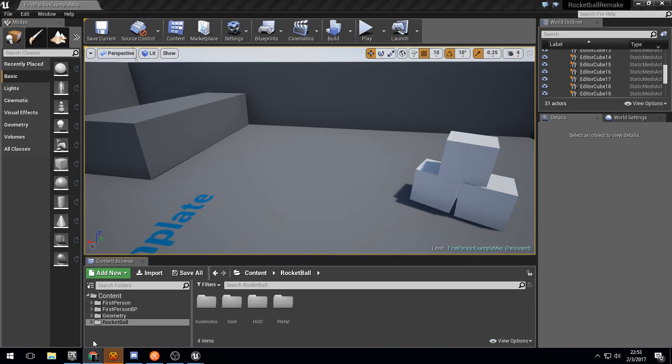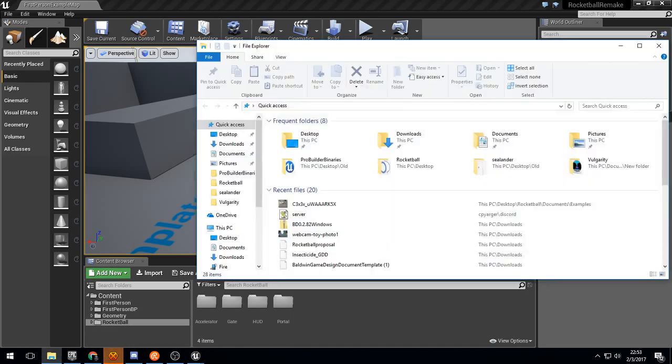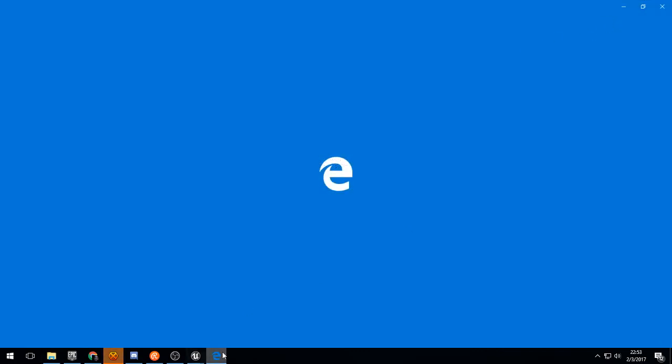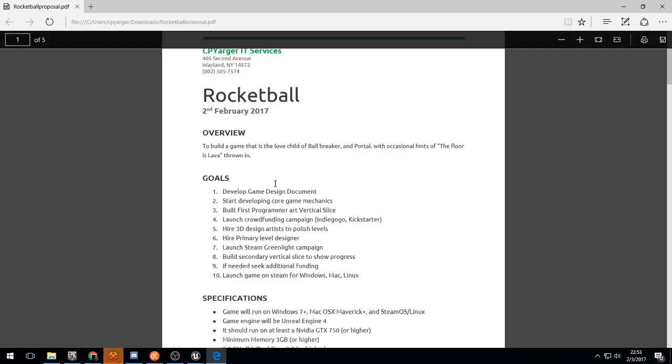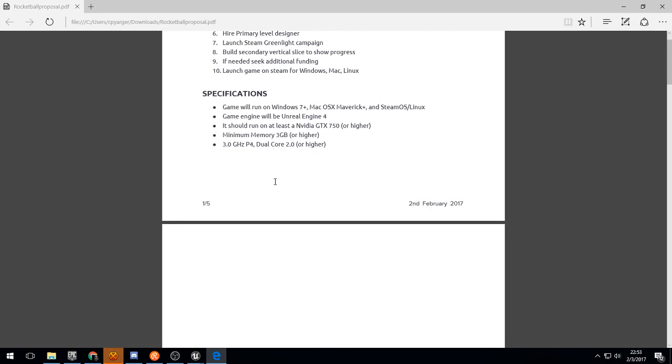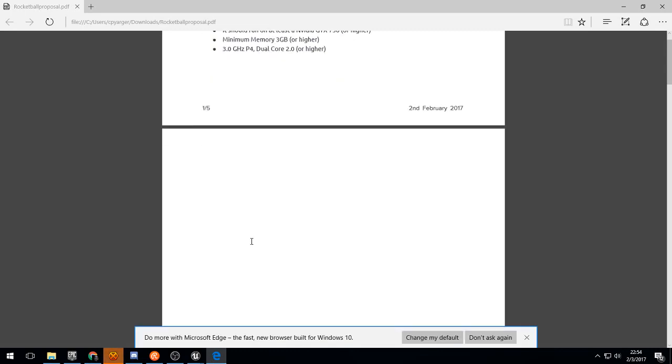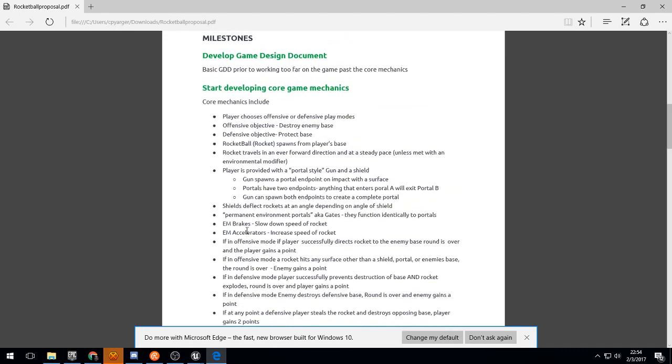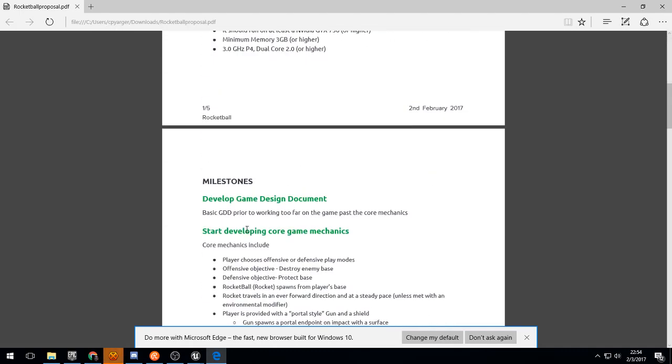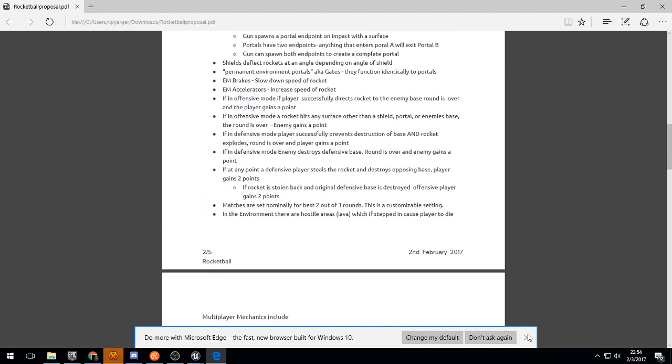And what I'm pulling these out of, by the way, is a document I wrote up in an email to you guys if you want. Okay. Wow. Microsoft Edge sucks. Who would have thought?